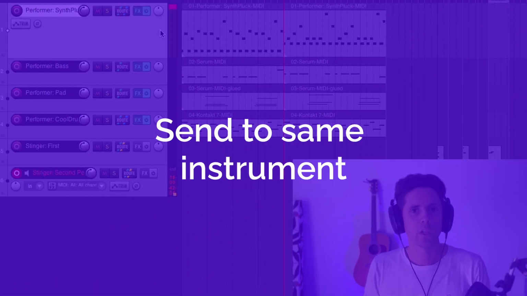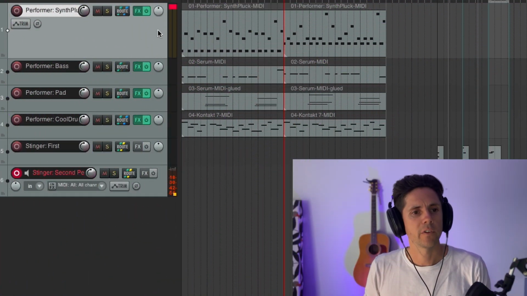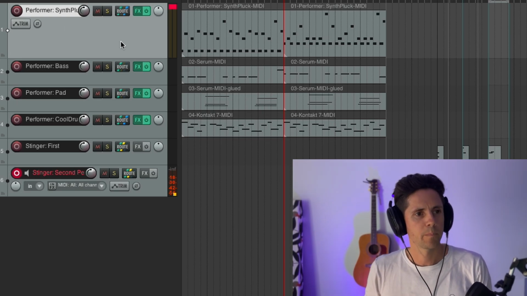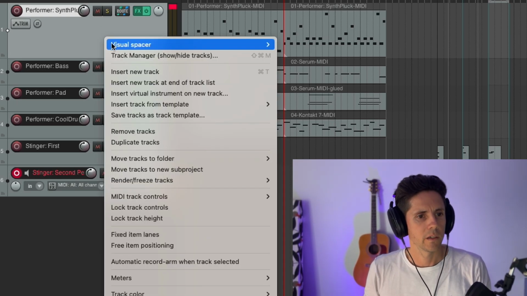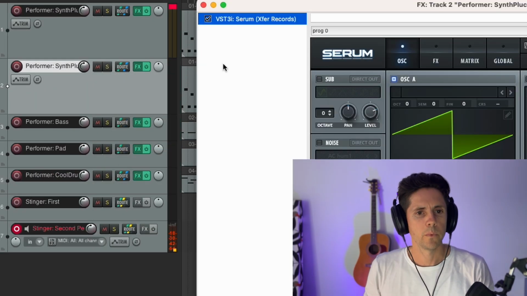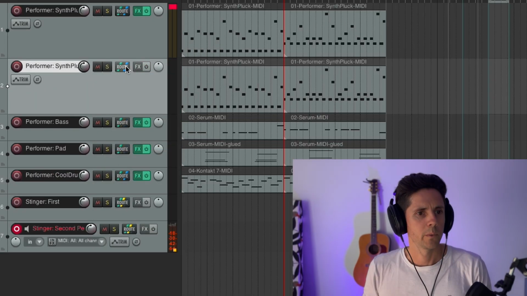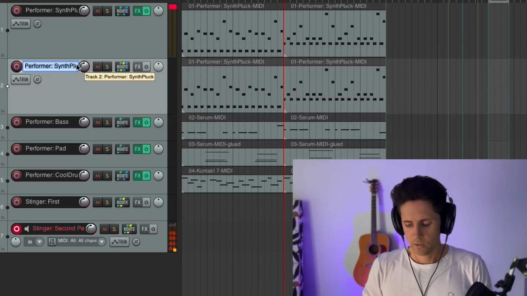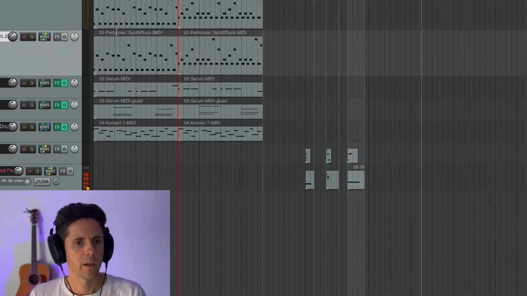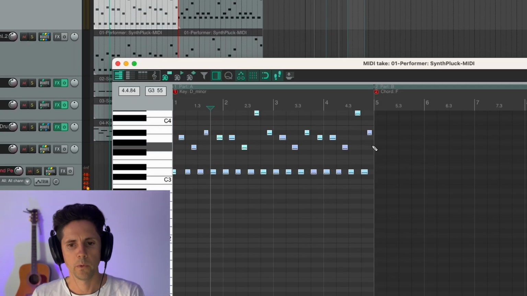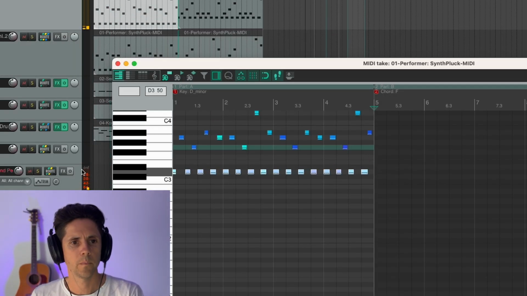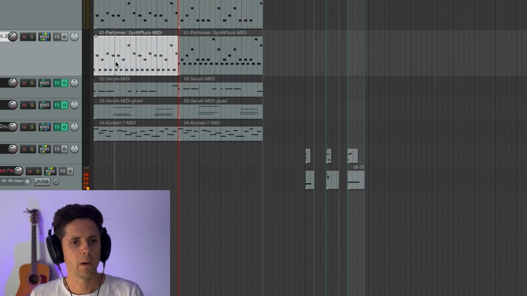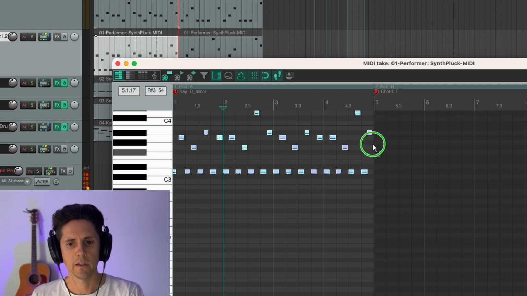Now, another way to utilize sends is to have the different elements of a performer be split over multiple performers. So for instance, let's duplicate this one. We'll remove the instrument from this. We will route this into the synth pluck. Let's call this synth pluck 2. And then we will remove the bass notes here. Same with this one. And on the bottom one, let's only have the bass notes available.